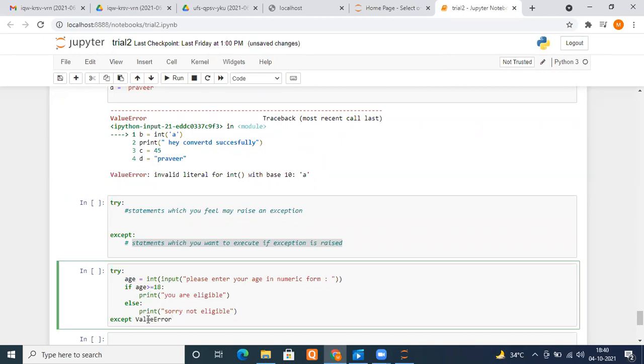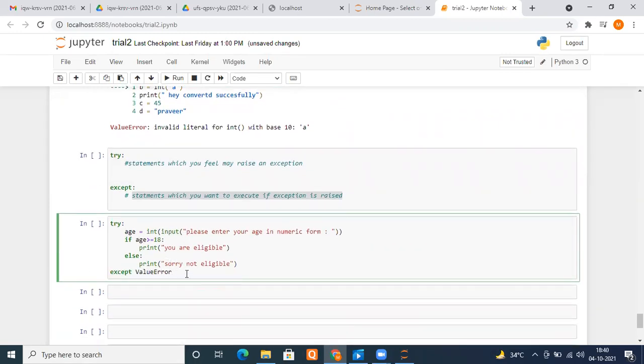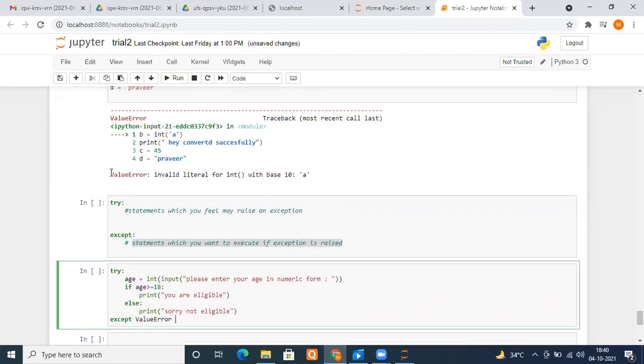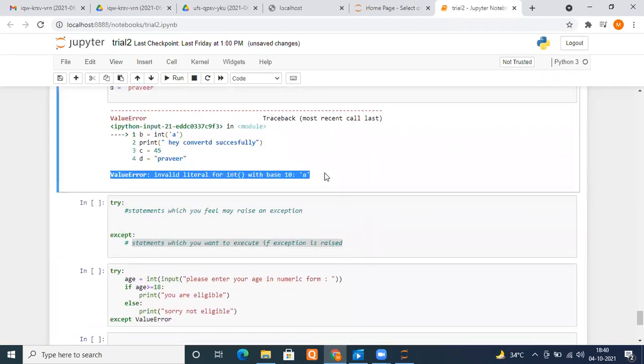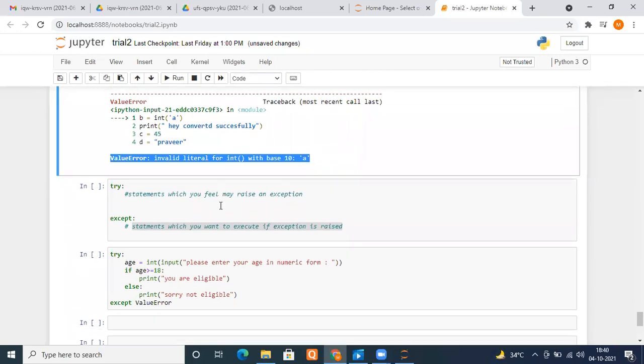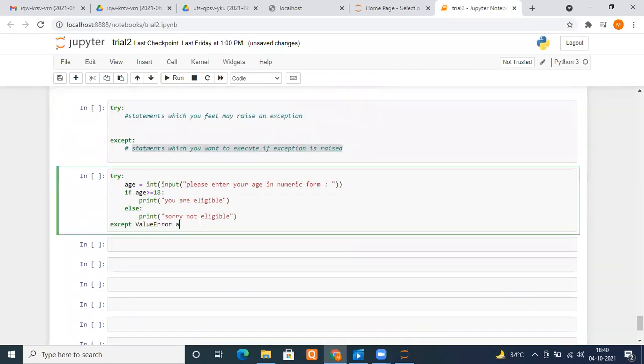ValueError. Meaning an exception is raised, and if that exception is ValueError, suppose I want to print for him that this exception has been raised. For example, there also we are seeing some kind of error. This is the same thing I want to show him. So what I will do, ValueError as, saving as an alias. Give it any name you want. Suppose I said PS. Any variable name you can give.